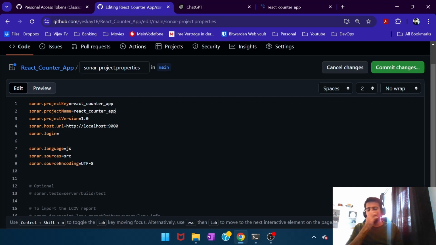Project version 1.0. Every time you do a major update, you just keep updating the project version, but otherwise it's harmless. Then another important thing is Sonar host URL. Right now, I'm hosted on localhost 9000, so I configured that. In an ideal project case, you will have a proper DNS, HTTPS secured URL. You need to configure that.